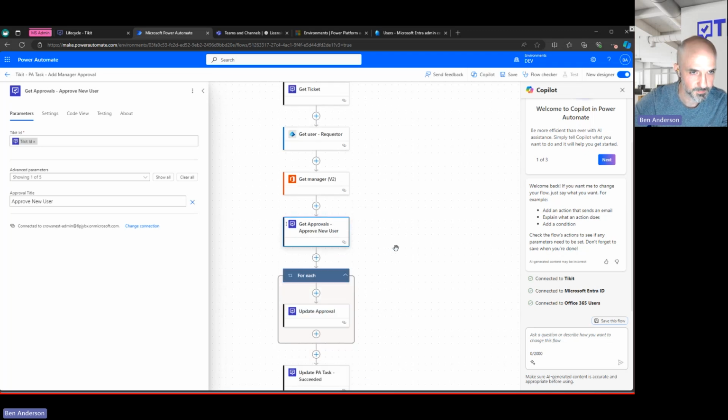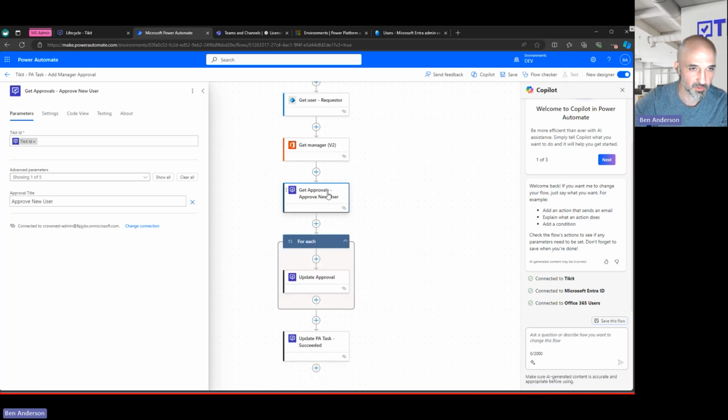And then first have to get that approval, and then we would update the approval. I know it says for each, but there's really just one here. So it would return one, it would update that approval with the manager's email address, and then we would report a success for that PA task.